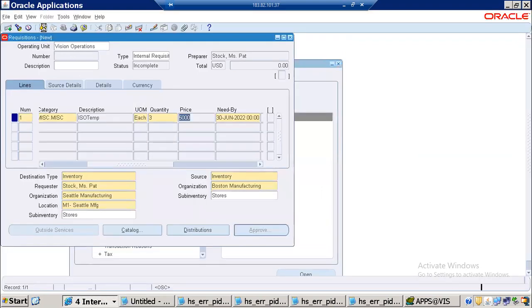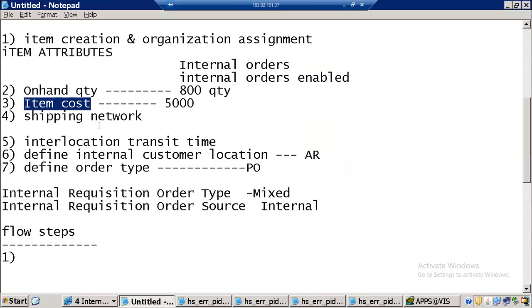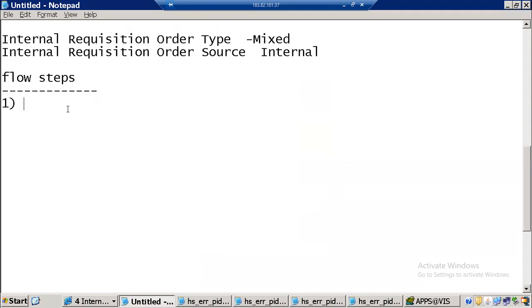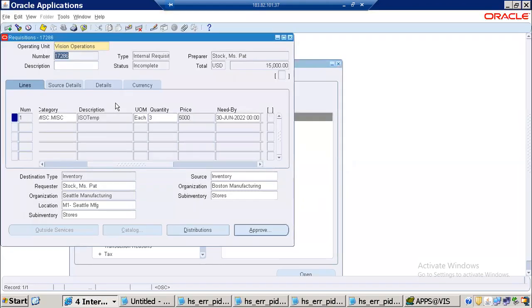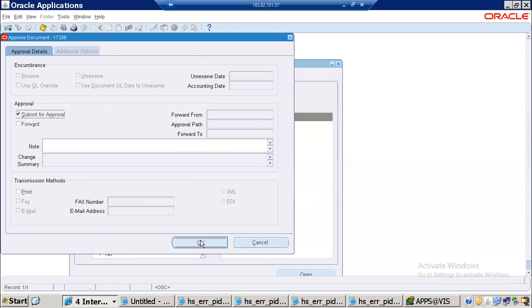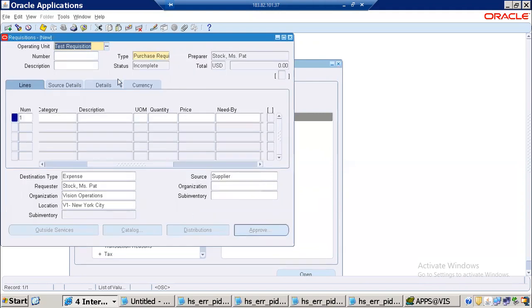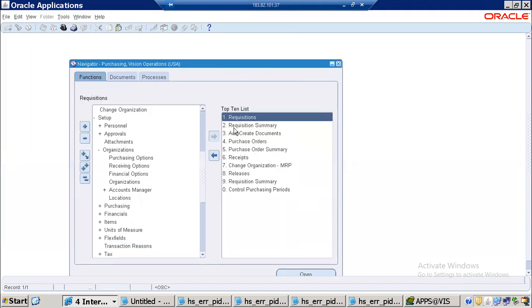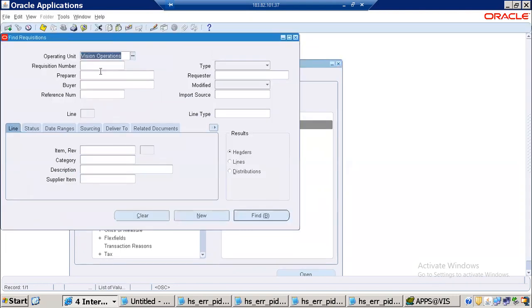Then save. Take this number, requisition number it is. Tables I do not need to explain because for 4 days you have been working on that, correct? Same tables only, it will not vary. The next step you can easily guess, that is approve. Submit for approval and verify this in the summary.